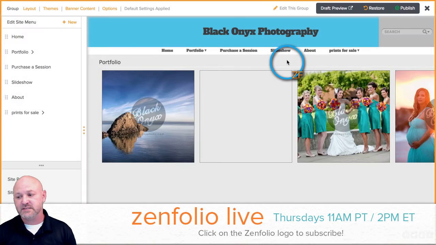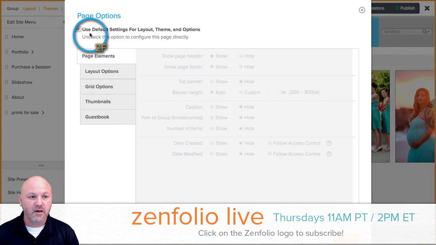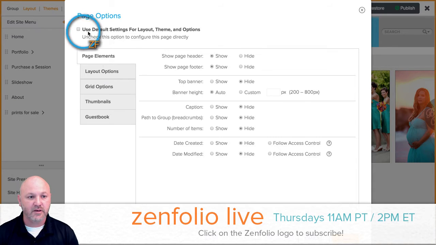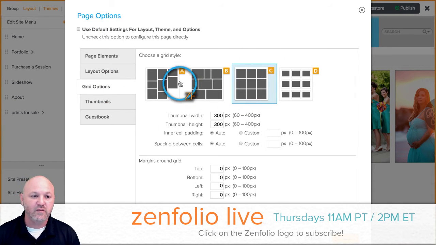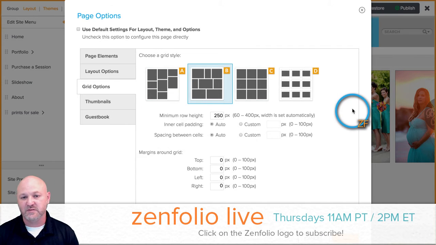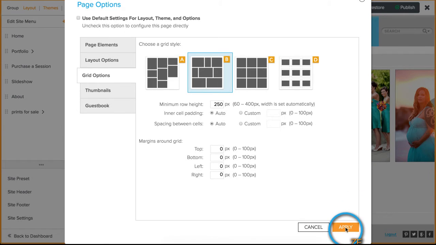So I'm going to go here and customize this group page. We're just going to go to options, uncheck default options right here, go down to grid options, and change it from grid C to just using grid A or grid B. It's probably my favorite one there. Then we're just going to apply this, and it's going to be a little bit better looking in my opinion.